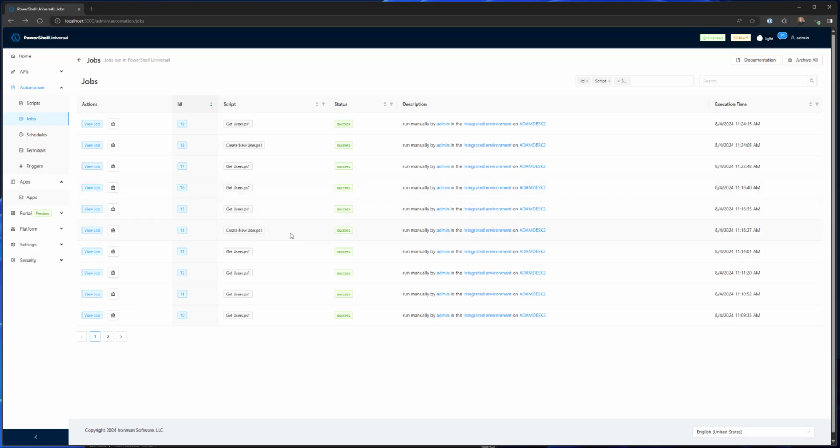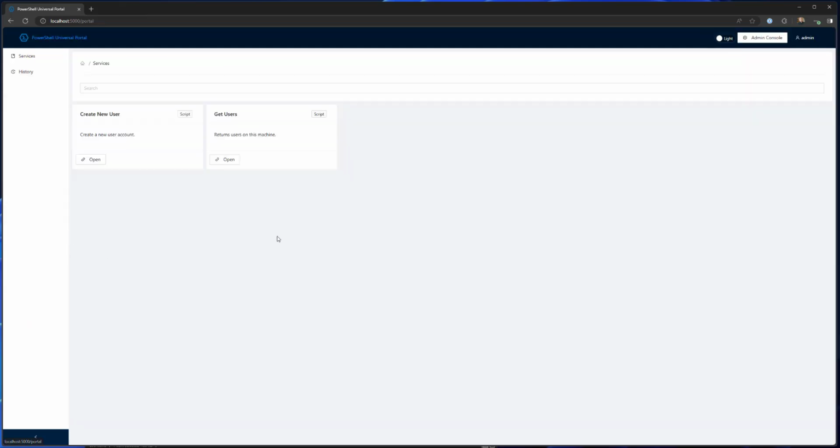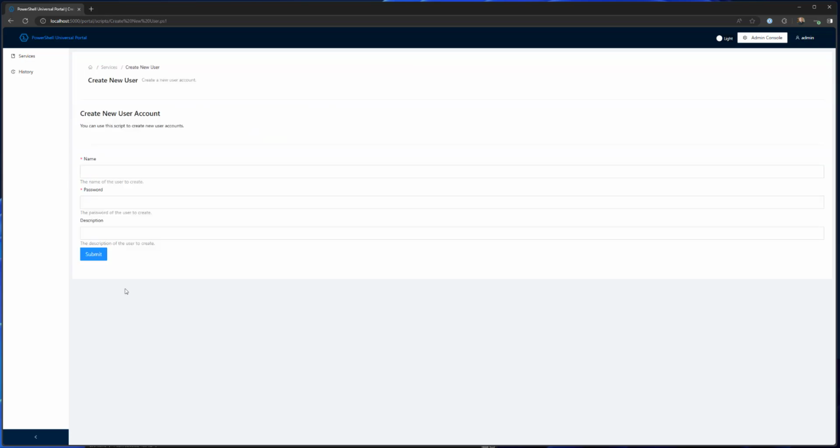So this is a great way to present your end users with a really easy to use form with no coding besides your PowerShell scripting that you need to do. You don't have to do any kind of UI authoring or anything like that to get a simple form inside PowerShell Universal up and running in PowerShell Universal version 5 with the new portal feature.